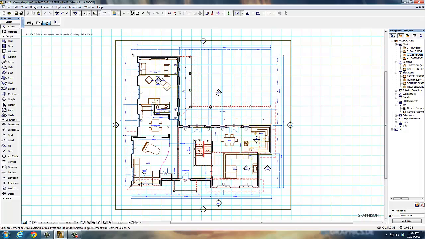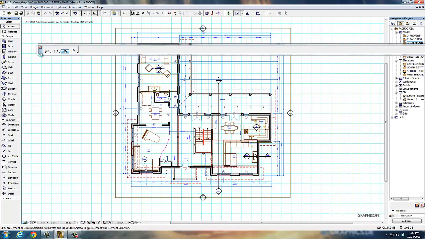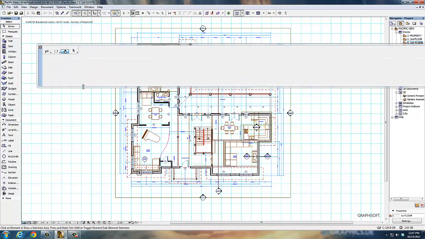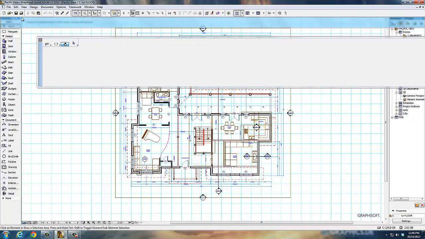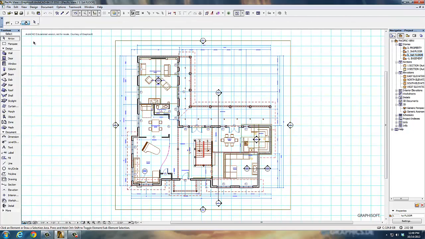Our toolbars are constructed as follows. Across the top is our pull-down windows and our standard toolbar. This toolbar right here, I'll just pull it off for a second so you can see what it is. This toolbar here is our operations toolbar. It changes depending on which command we're in or which tool we're using.